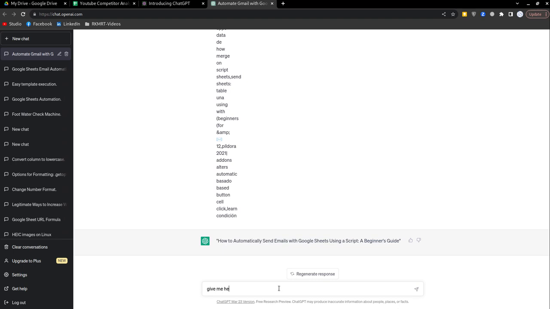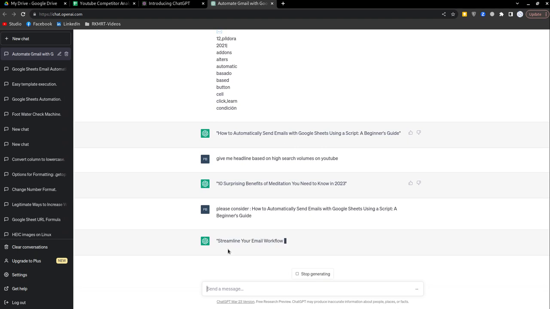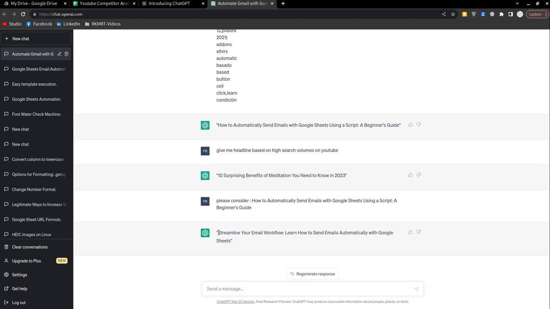Give me headline based on high search volumes on YouTube. It will rephrase it. Okay, I think it gave me something else. Please consider the terms. Okay, now it has picked up the correct content. Streamline your email workflow. Learn how to send emails automatically with Google Sheets.